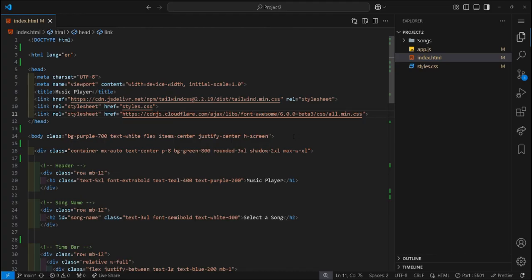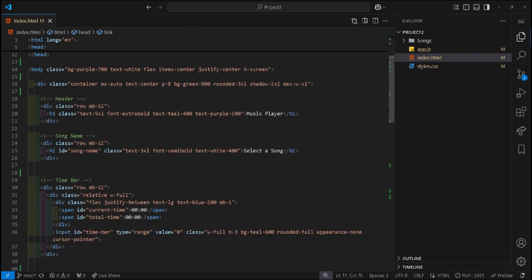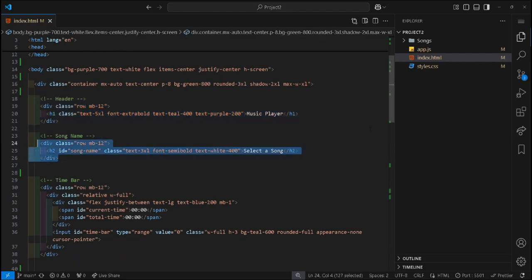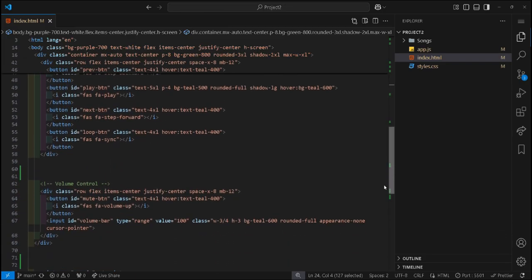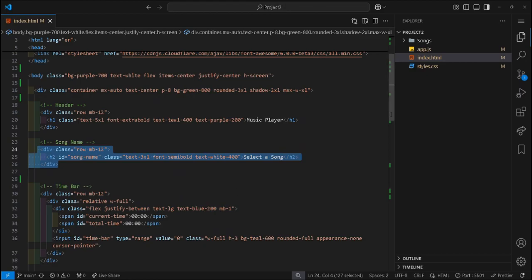Our body has some classes like bg-purple, text-white, flex, items-center, and justify-center for a responsive design. Then we have a div called container in which we have 4 or maybe 5 sections into which we have divided our project. Number first section is the header section. Number second is the song name section. Number third is the time bar section. Number fourth is the control section, and number fifth is the volume control section. The header section contains the music player heading only.